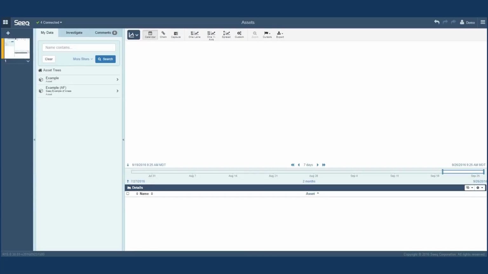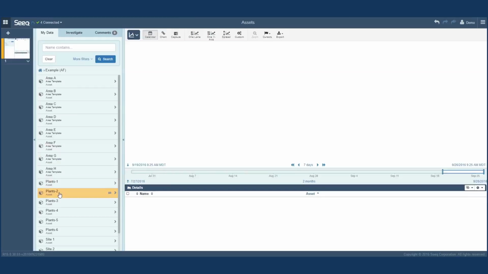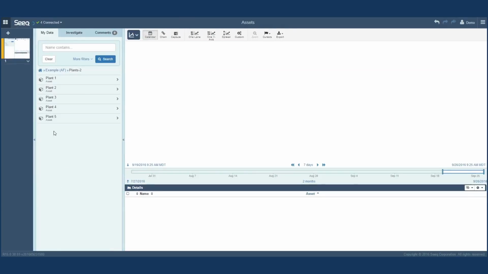To work with assets in Seeq, I simply use the Asset Hierarchy on the Data tab. To drill into the asset hierarchy, I click on an asset. As you navigate down the tree, you'll notice that Seeq is building a breadcrumb trail so that I have a sense of where I am in the tree. I can use the breadcrumb trail to jump back up and down the hierarchy as I work with it.